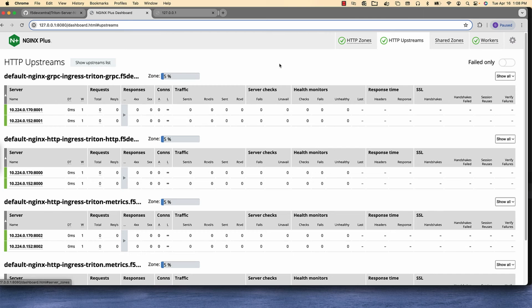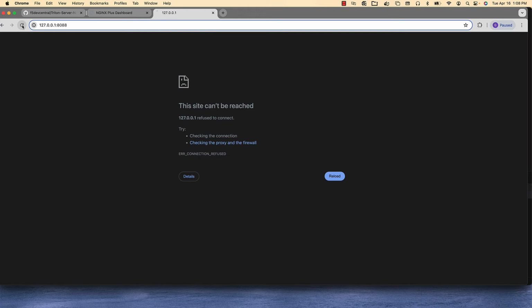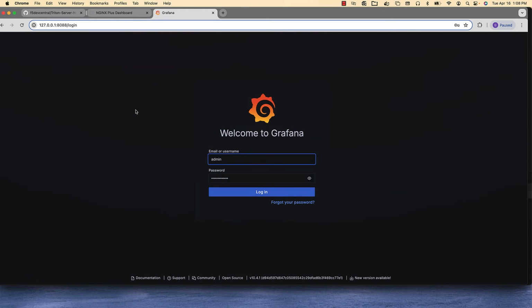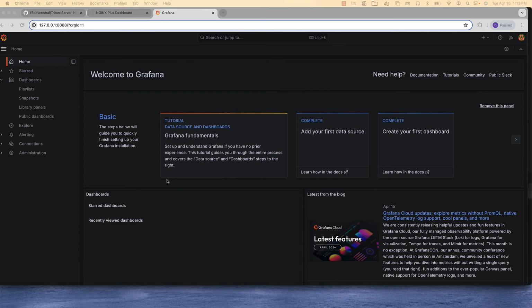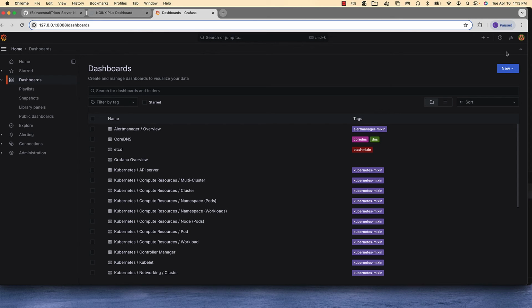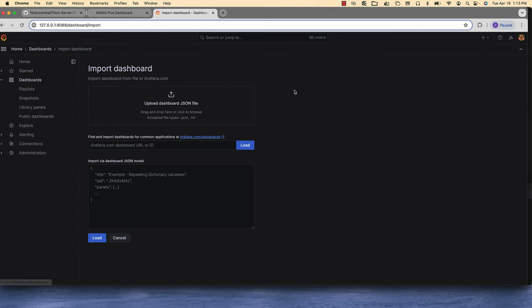I can see that my Nginx Plus Ingress Controller appears to be configured correctly, and the expected Triton services are registered and ready for traffic. For Grafana, I've included the sample Triton server dashboard. After I log in, I simply need to import the dashboard from the repo, and I can start viewing Triton metrics.